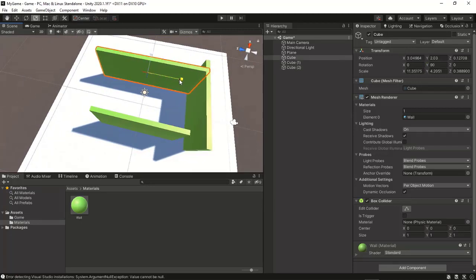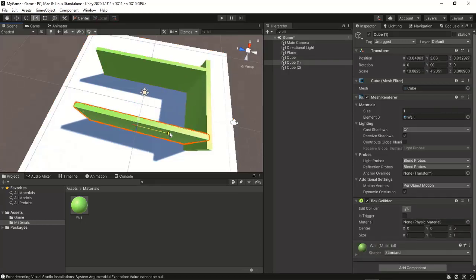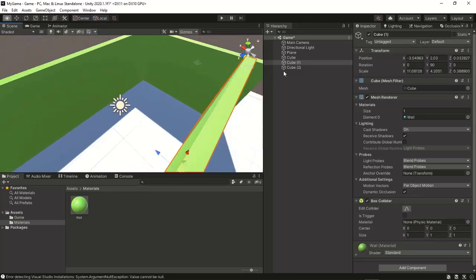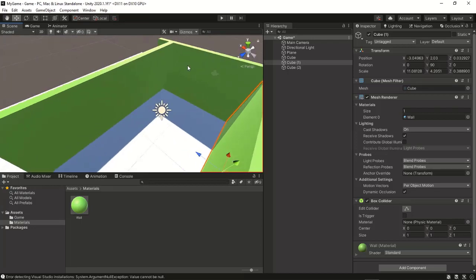So let's try to scale these two walls so it's nice and easier to see. Okay, now this is the place that we're going to be putting our player.